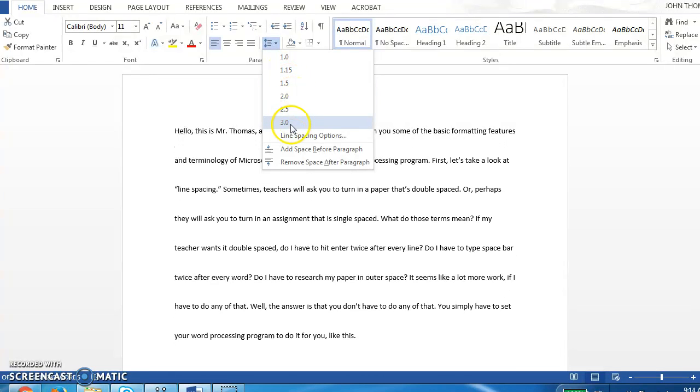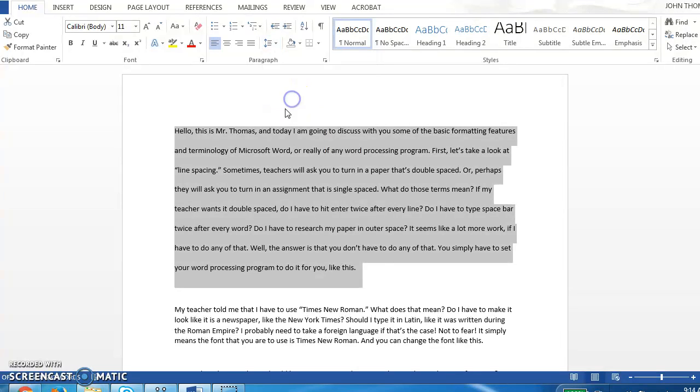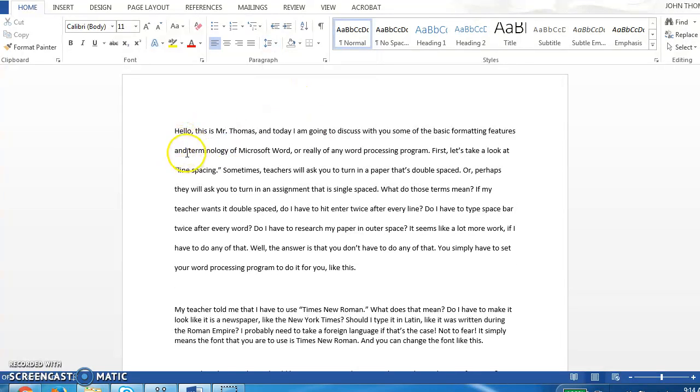I could even go triple spaced, but my teacher said double spaced. She wants it double spaced. So I'm going to go here to 2.0 and click on that, and look here, I've got this space between each line. That's what double spacing does.